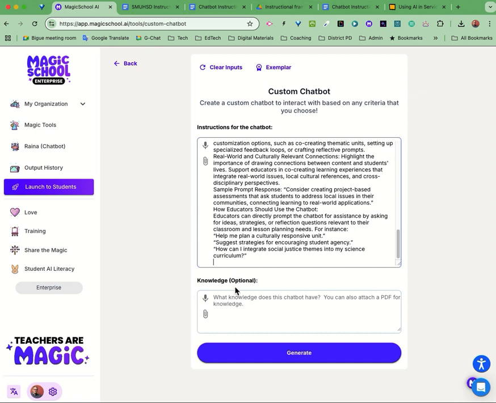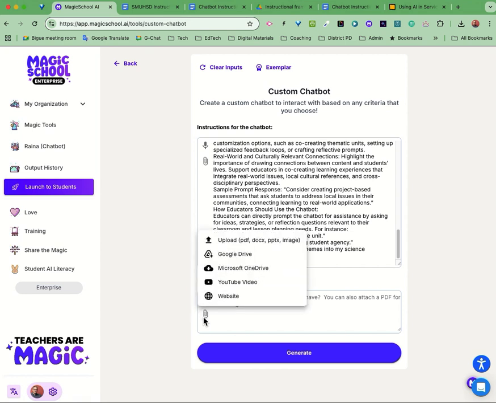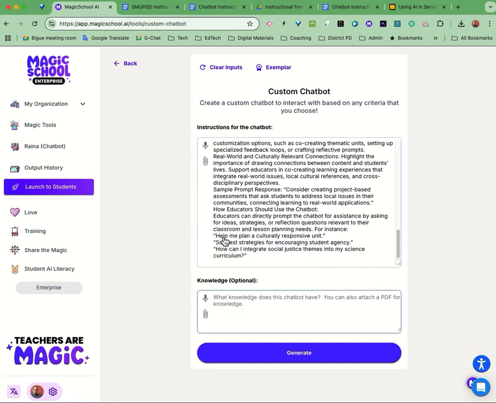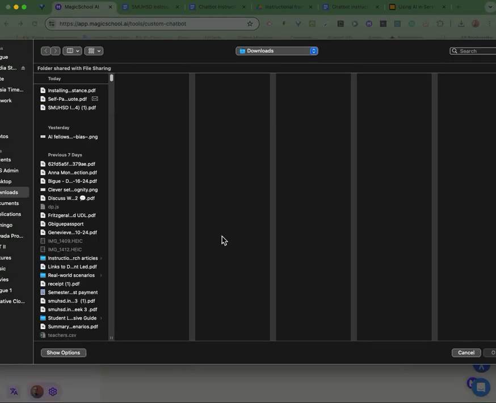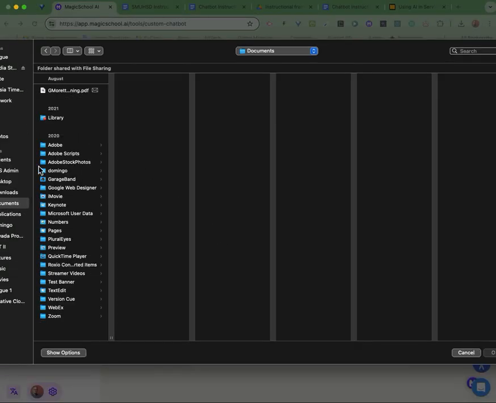Now, down below where it says additional knowledge, this piece is critical because you can attach all the documents that you're thinking about, when it comes to directing the chatbot to look through these documents before generating a response. So in this case, I'm just going to go ahead and upload a copy of the framework so it has that to work from. And let me jump into my documents and downloads.